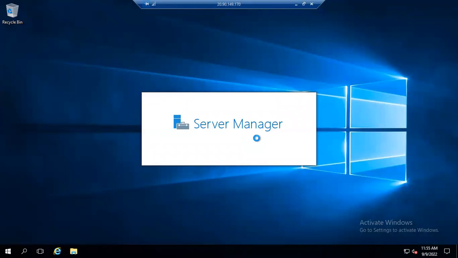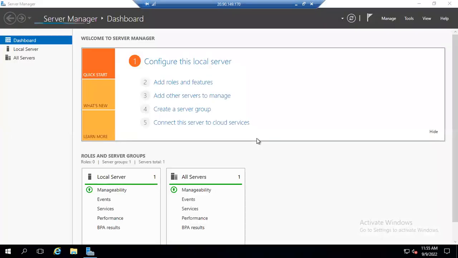So once my server manager is started, I have to make a small change. In the security options, we have to disable IE settings. I will show where you have to change that. Otherwise, you are not able to install any service onto your server. That is why I will show it, just let it be launched.